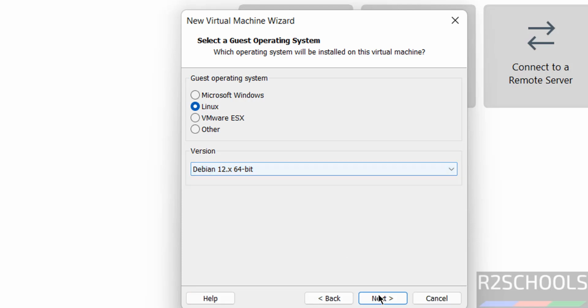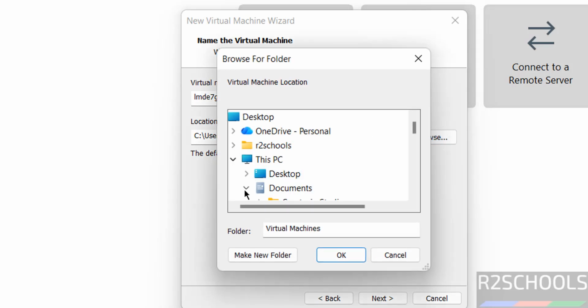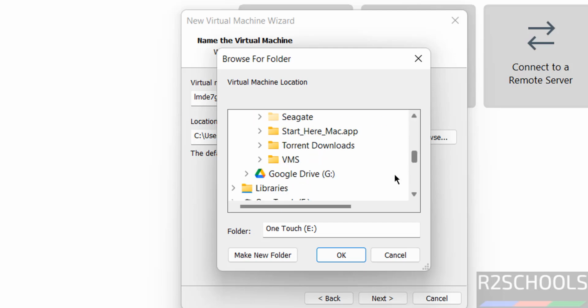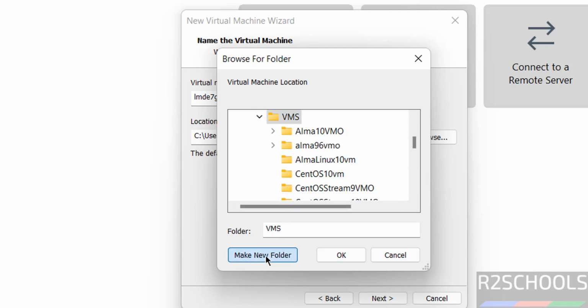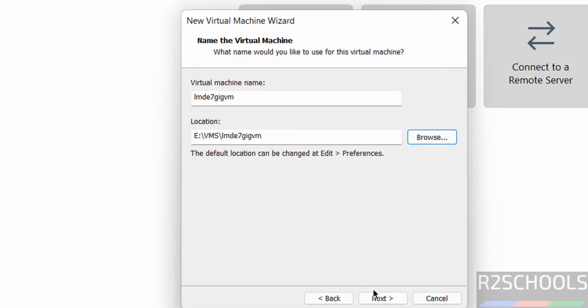Then click on next, then provide the name. I am giving LMDE 7 Gigi VM. The name can be anything. Then click on browse to store this virtual machine's files and folders. Select the path where you have enough space. Click on OK, then click on next.